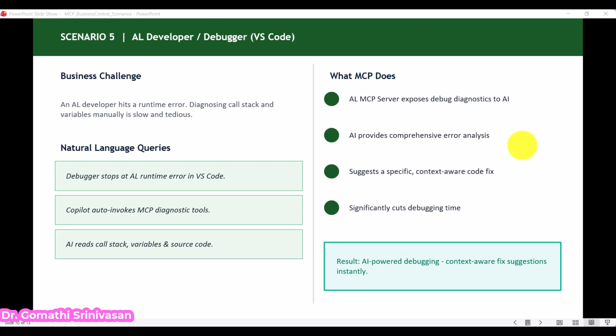in VS Code. So the result is AI-powered debugging that dramatically cuts the time spent diagnosing the runtime error. The AI does the detective work so the developer can focus on fixing it.